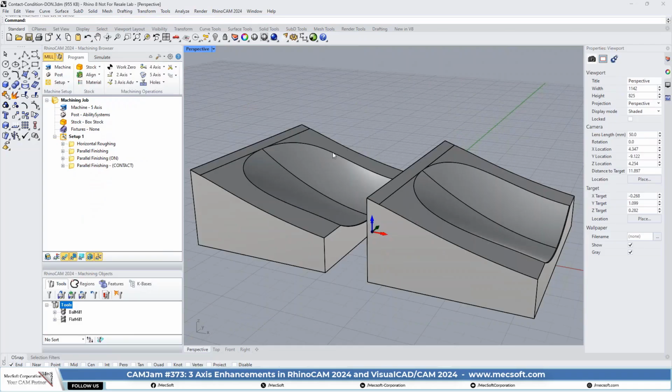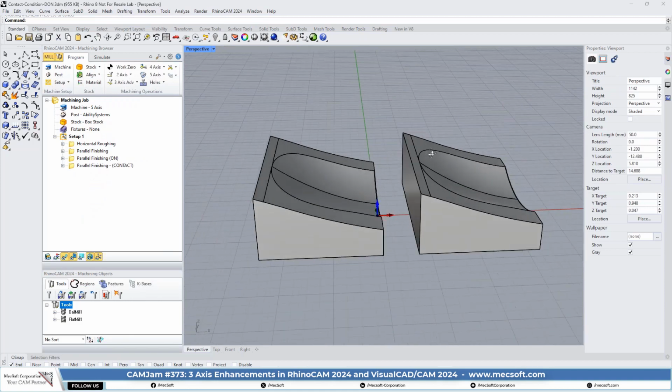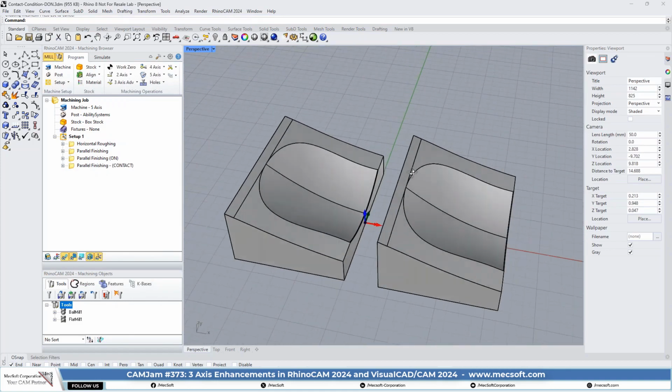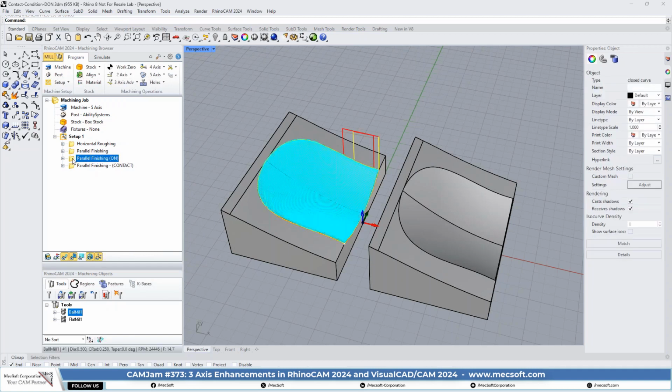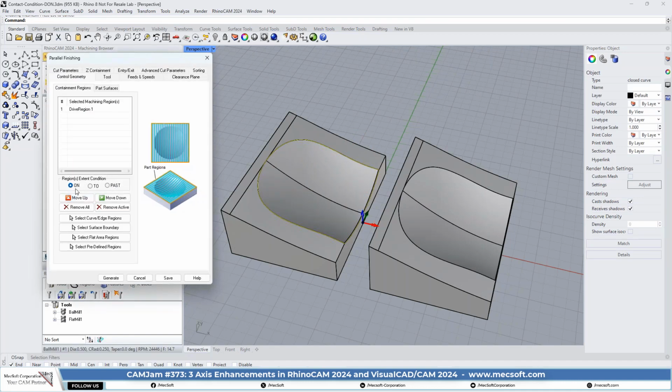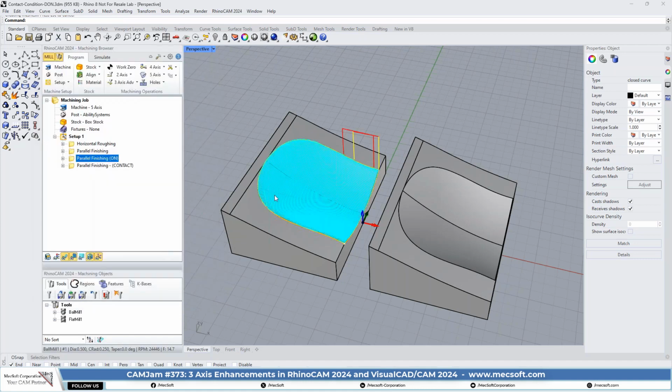Tool contact condition. So what I've got here, I've got two identical cavities, okay? And I've got operations up here. In previous versions, if you wanted to machine this cavity, the default position for the tool was the on condition. Whether you used the containment regions tab or the part surfaces tab, the default was on. You only had on, to, and past. Well, what happens with that is you didn't have any options to control that tool at the actual parting line.